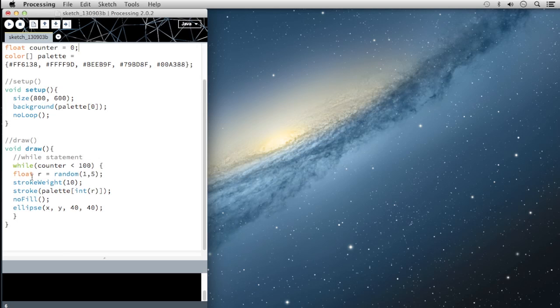So let's make a few changes here in our while statement so that as it loops through, we're going to get different ellipses of varying sizes and in varying locations. So first thing that I want to do is under no fill here, I'm going to say x, and each time that it goes through the while statement, I want it to update x to a random number anywhere inside the width of the drawing. And then the y, same thing, a random number anywhere inside the height.